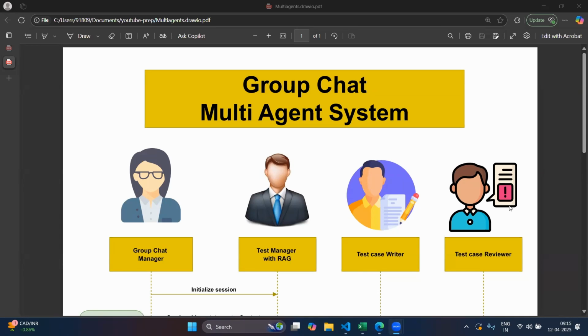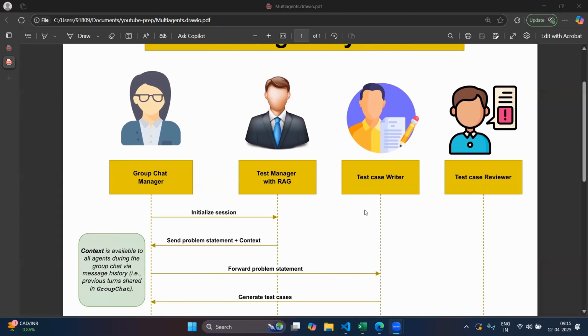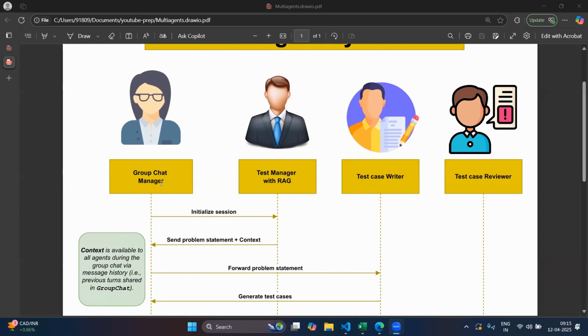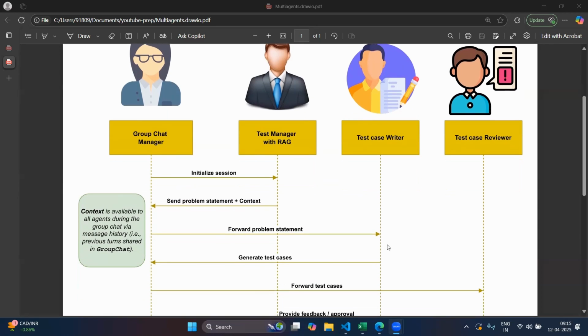The use case is we are going to create test cases. For these test cases, requirements will be given by the test manager with RAG capabilities. And the other assistants, such as the test case writer, will be writing the test cases, and the test case reviewer will be reviewing the test cases based on the context. For this, since we are creating the group chat, we will be having the group chat manager, test manager, test case writer, and test case reviewer. With this, we will try to understand the flow, how it works.